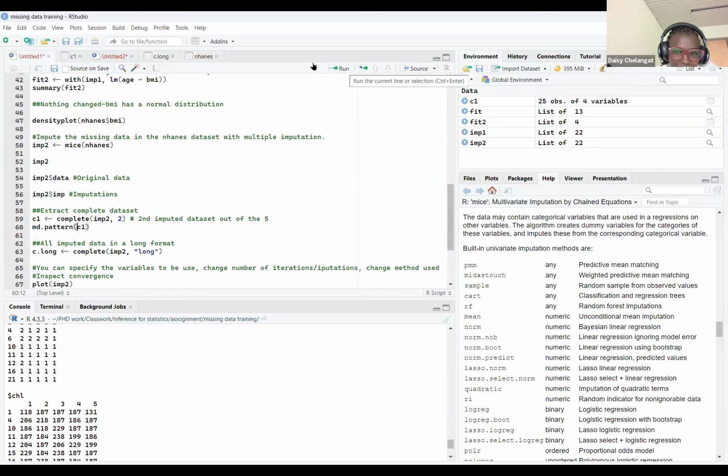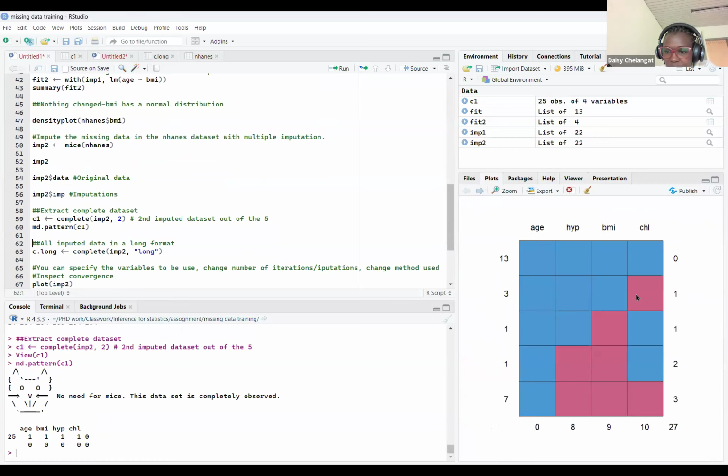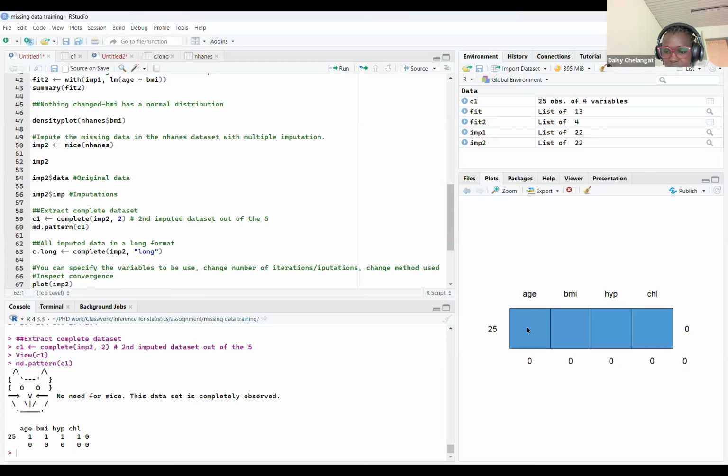So if we run the MD pattern again, we see that none is missing, right? Unlike before, when we had several having missing values, right now in our imputed dataset, all observations are observed.